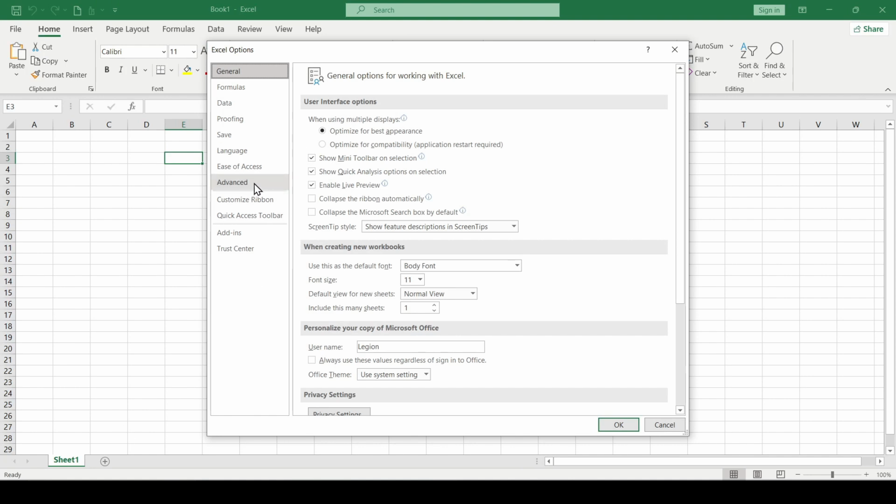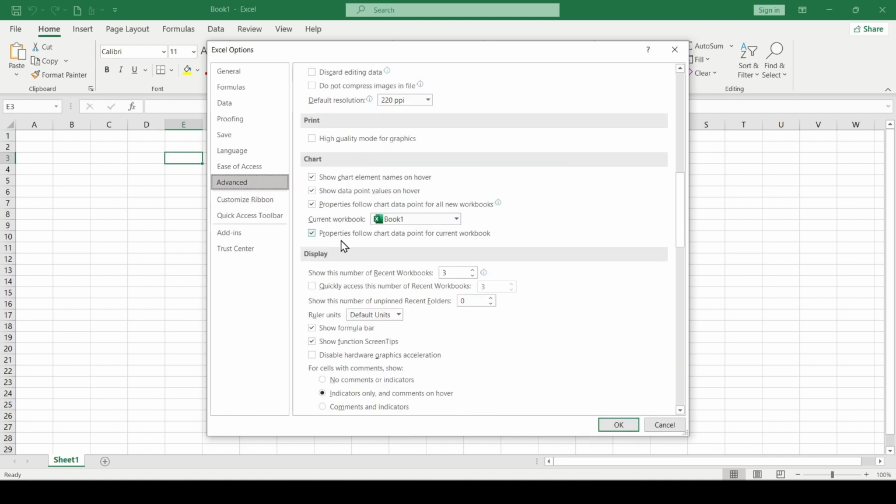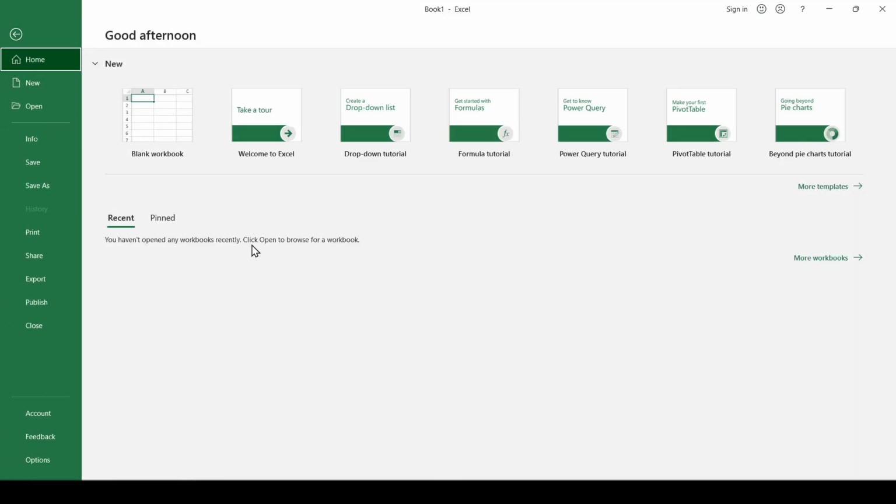Next, click Advanced and scroll down where we find the Display section. In this section, find the option Show these numbers of recent workbooks and reduce this number to 0. Click OK, checking it out, and now the list of recently opened documents will always be empty.